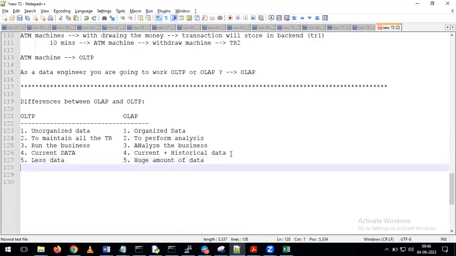And you tell me here, where can we see the good performance, and where can we see the bad performance? In OLTP we can see good performance, and coming to OLAP, we can see bad performance. Don't assume that bad performance means it is going to take hours or years of time. When we are comparing OLTP and OLAP, comparatively we can say OLAP is giving some bad performance compared to the OLTP.